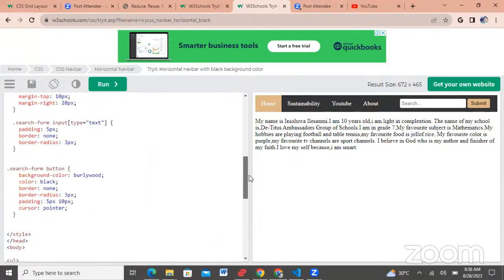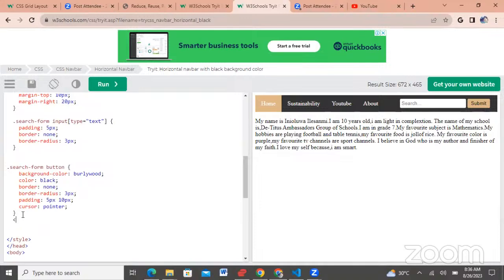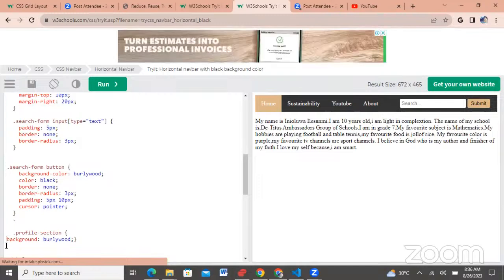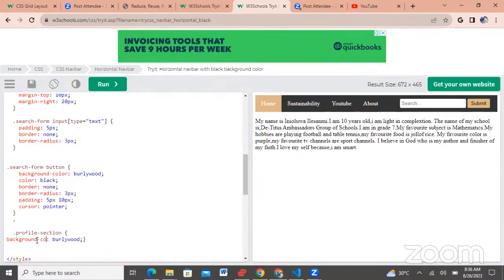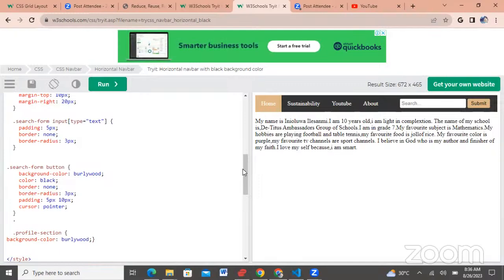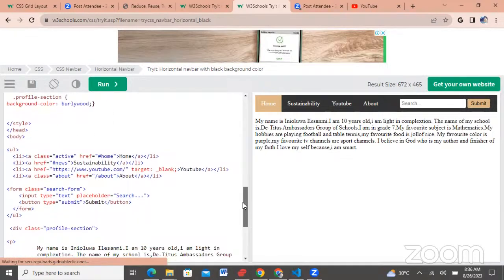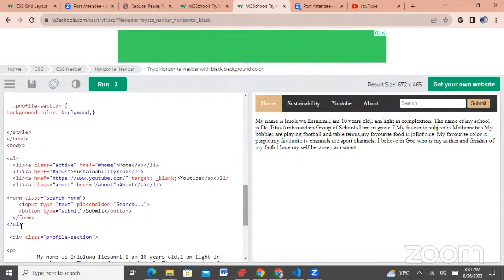Now, if I decide that I want the profile section to have a background color of, let's say, Bollywood, just as an example, and I close this curly bracket, what happens is that, sorry, it has to be background color. Did I get this right? Profile section.